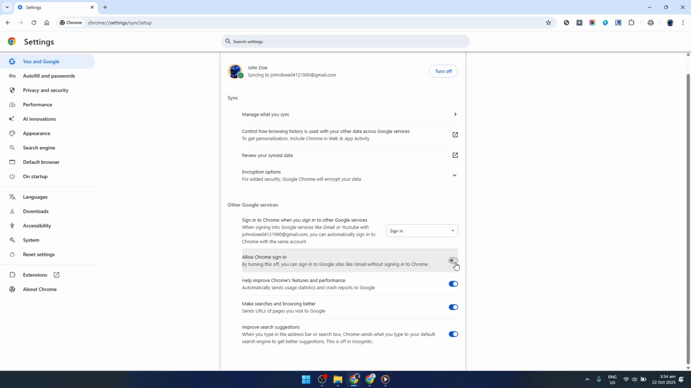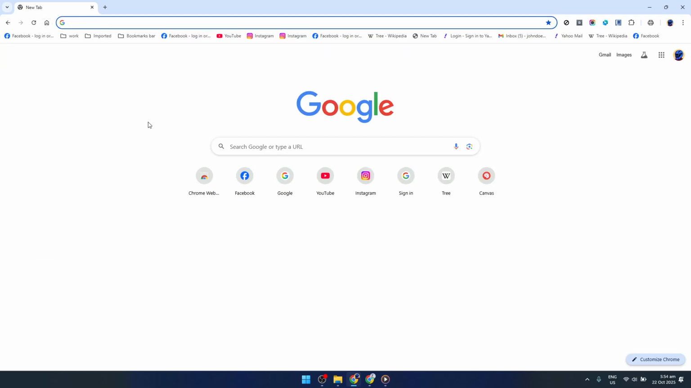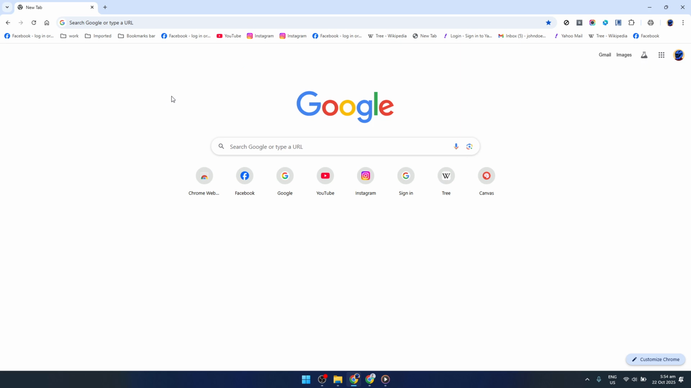From this point on, any changes you make to your browser settings, bookmarks, or other personalizations in Chrome will be updated across all devices where you're signed into Chrome. This means if you add a bookmark on your laptop, it will appear on your phone or tablet as well. And there you have it. You've successfully turned on sync in Google Chrome, making your browsing experience more cohesive and accessible wherever you go.